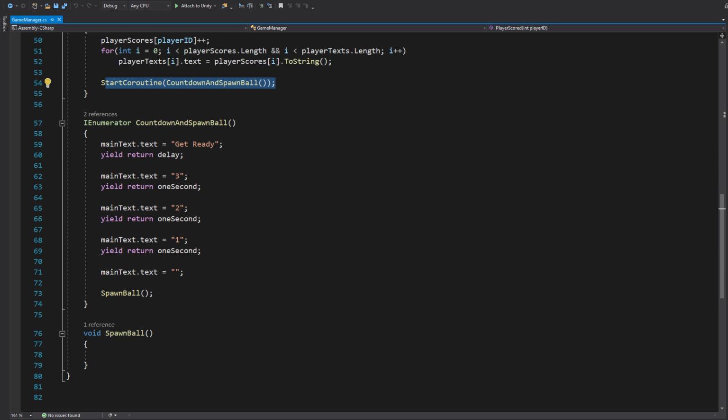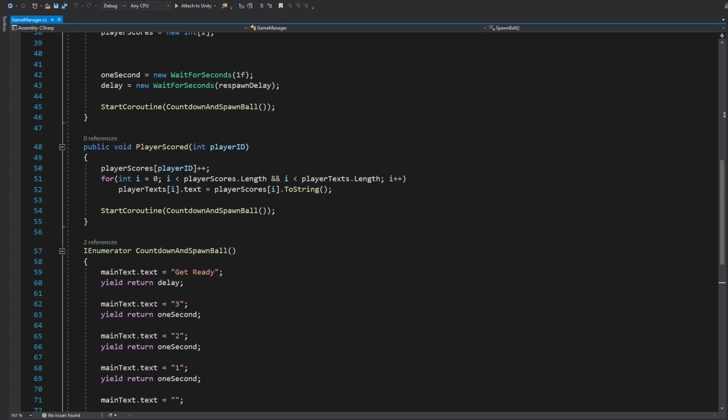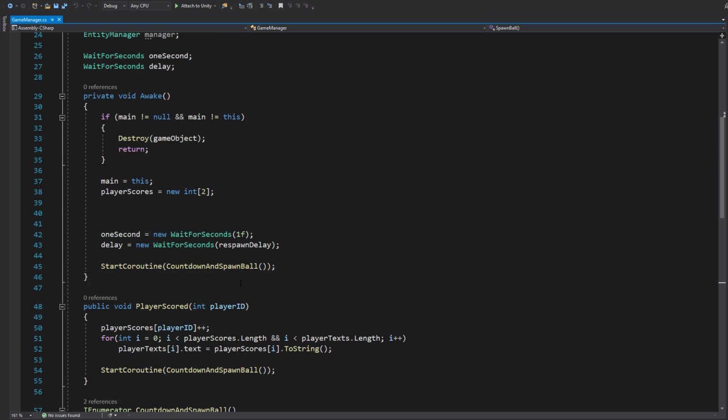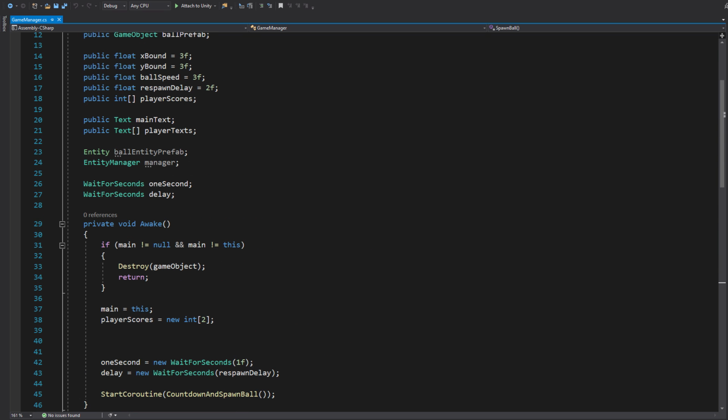Inside this coroutine, we're basically just going to count down, get ready, 3, 2, 1, and then we spawn ball. Right now, nothing is in here yet. We'll write that code later. All right, so game manager is pretty straightforward. Nothing too spectacular there. Mostly just wanted to have that code already written.